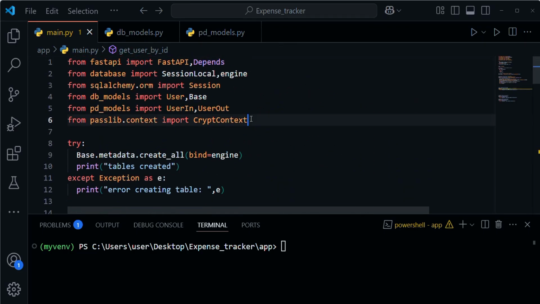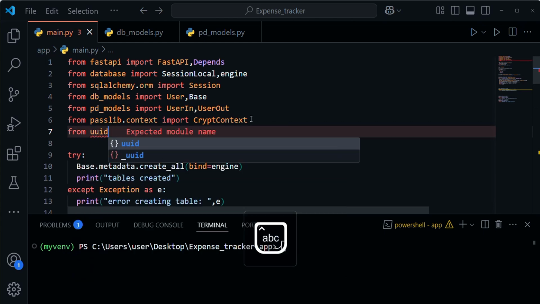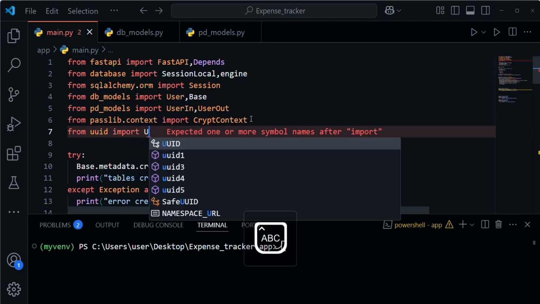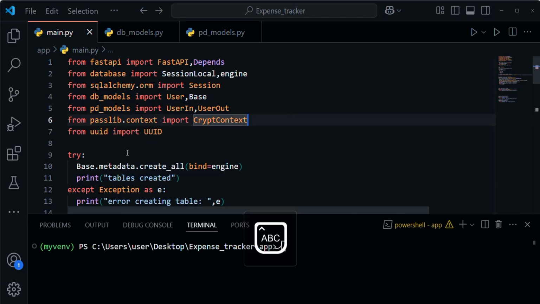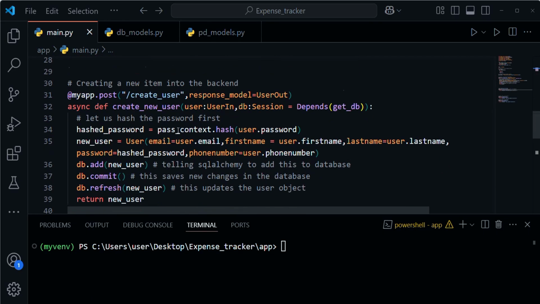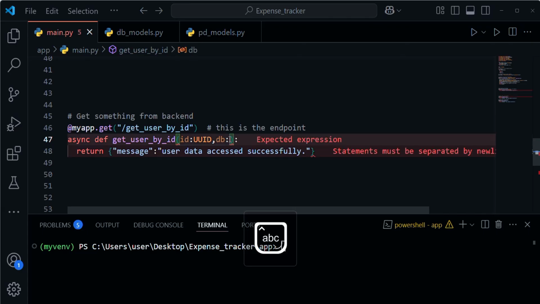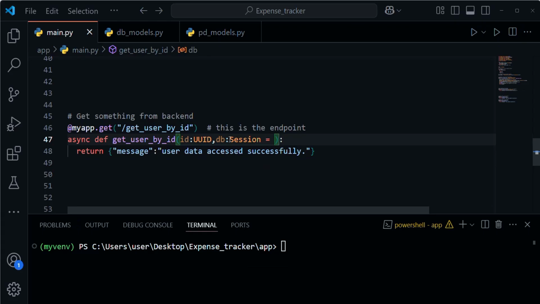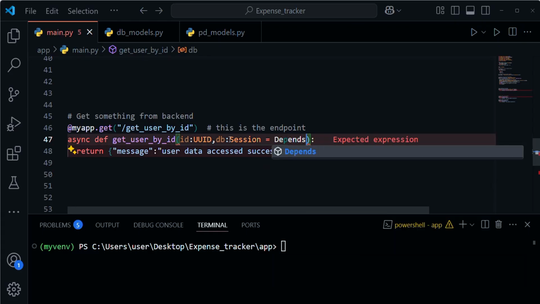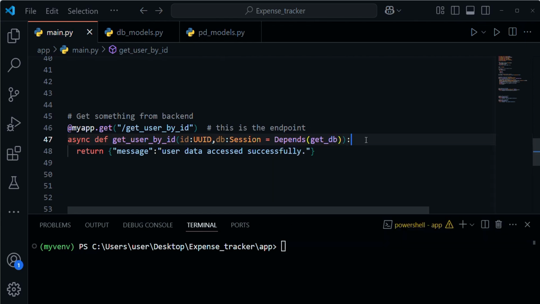So let's go to the top and then do from UUID import UUID. So from UUID, the first uuid is a small u and the second one is a capital U, and the capital U one is what we are using here. And as usual, it's going to be depending on the database. We are going to call the database DB as the second argument, and it's going to be a session, and it will be equal to Depends. It's going to depend on the get_db function that we've done so far, right?